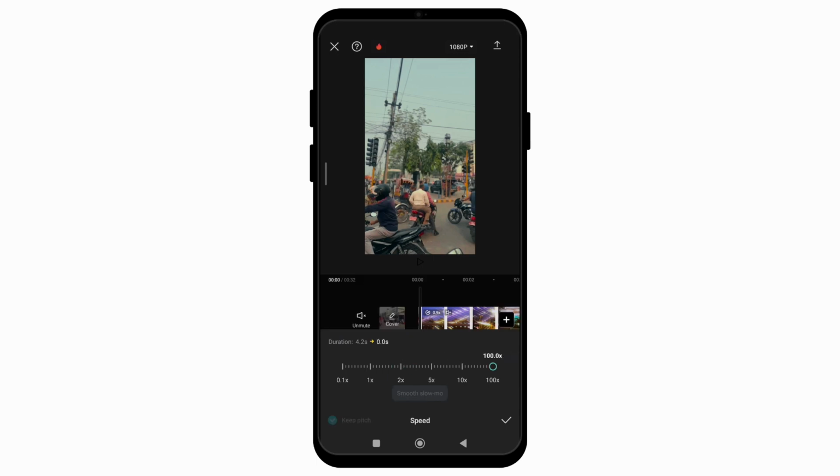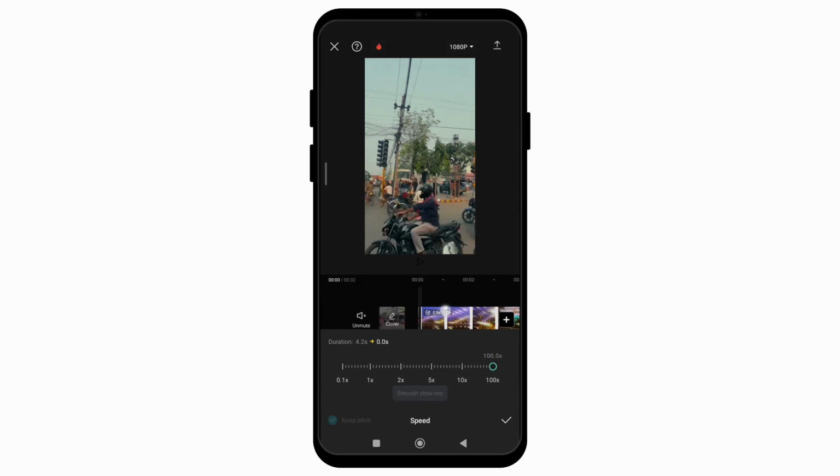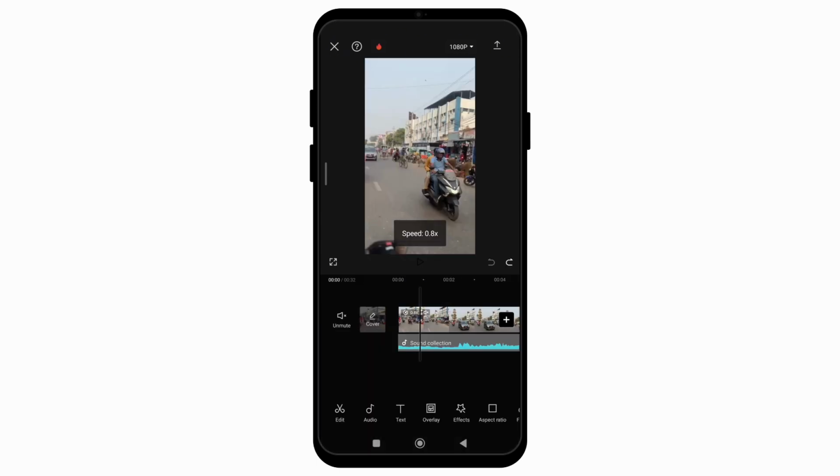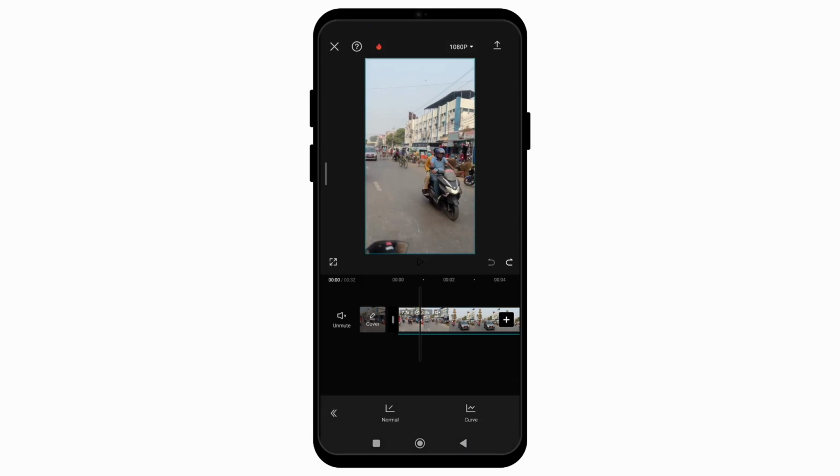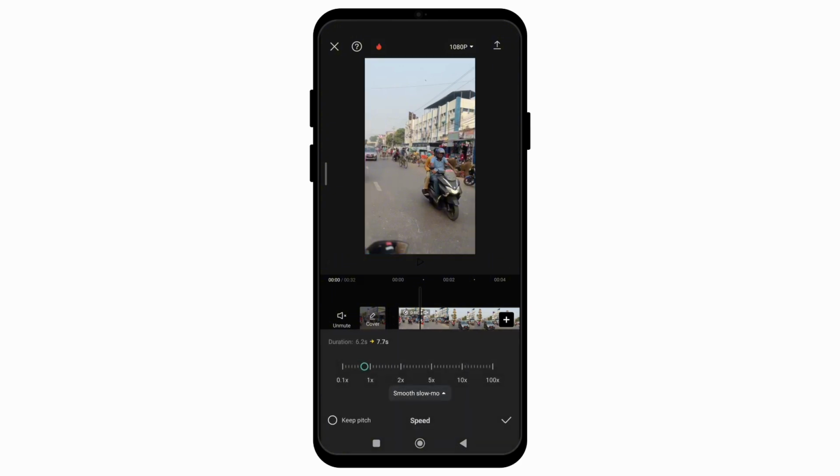Now when you apply a particular speed, it will be applied to your whole video. But if you want to customize the speed of your video, you need to click on the curve option and choose a particular curve according to your desire.